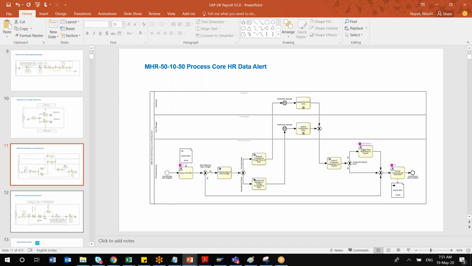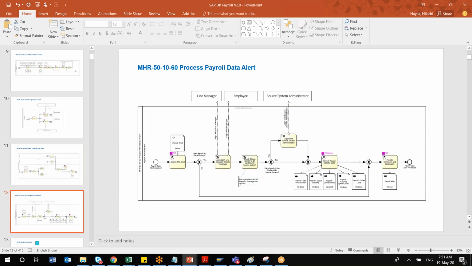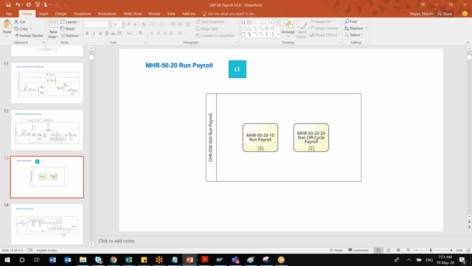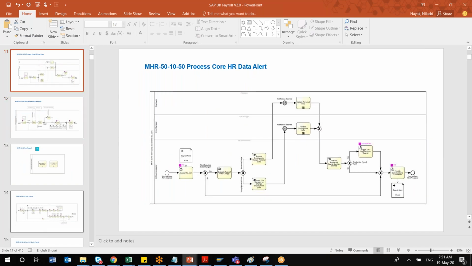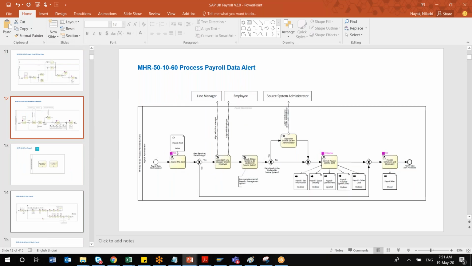Similarly, there are some process core HR data alerts. Whatever I will be teaching is more focused towards EC payroll, because today or tomorrow you will be working on EC payroll, so it will be helpful for you. Similarly, process payroll data alert. That is all regarding the L0 process, whatever L0 process we have discussed. There are different steps.